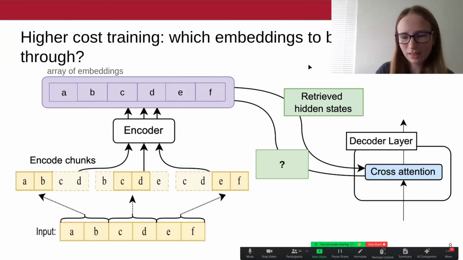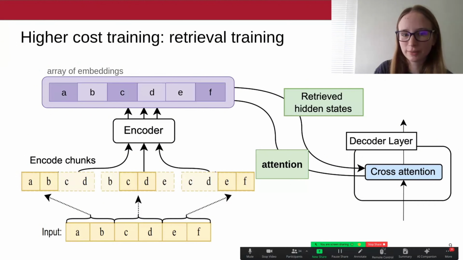And the first thing you have to do here is, rather than a data store, you need to keep an array of these embeddings. And you can still do this chunk encoding. You just need to keep the computational graph for each embedding that you plan to potentially backprop through. And then you don't want to backprop through everything all the time because you're not using every embedding all the time. So the question is, how do you choose these retrieved hidden states? And there's a couple of different options here.